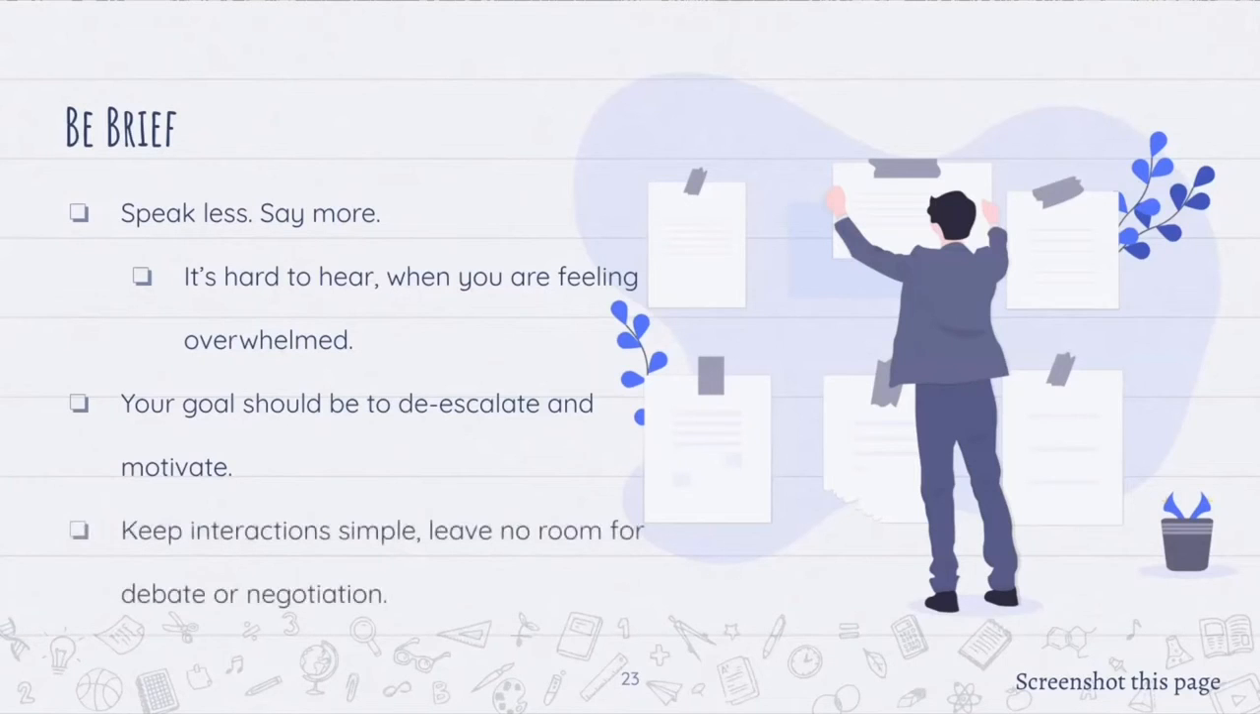You want to make interactions, and some other stuff I'll talk about in the rest of the presentation. You want to keep interactions simple, meaning you don't want to leave any room for debate or negotiation. Like, say some kid doesn't have the materials, right? Then they start crying in front of you.